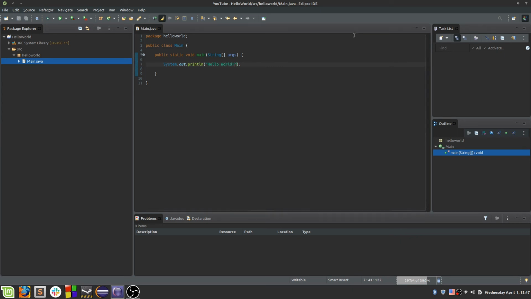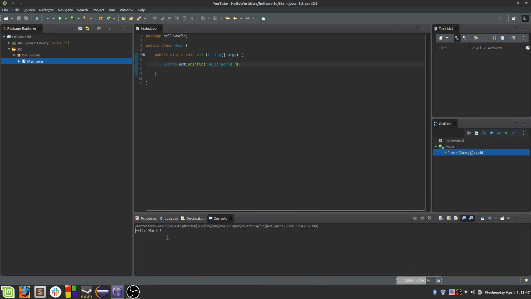Control S to save. And just hit run. This is the run button up here. Console's down here. Hello world. There it is. And now the shortcut to print that, instead of typing system.out.print. The shortcut is just do SYSO. Hold down the control key, and on Mac, I guess it's command. And then hit space. So syso, control space. And it'll generate that for you.